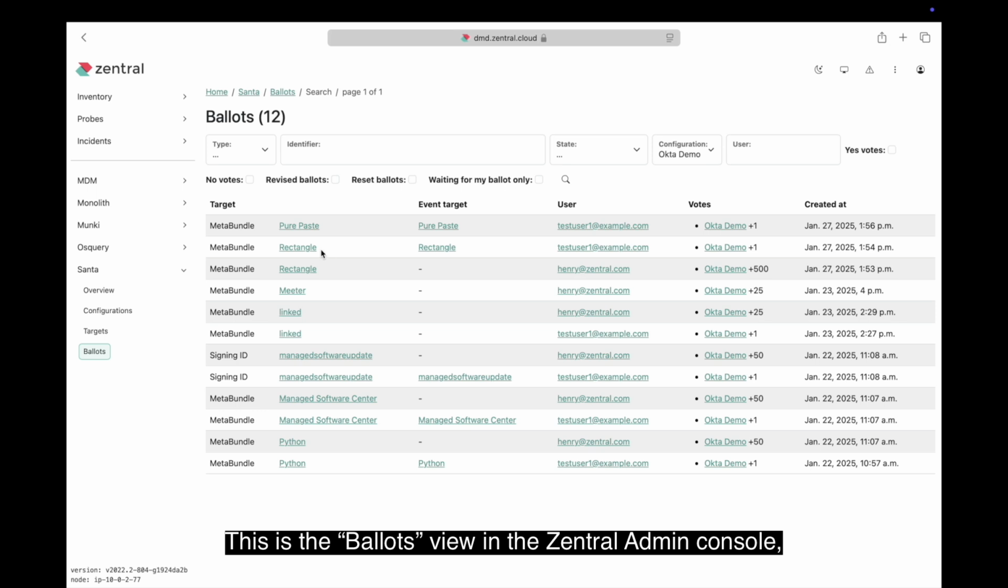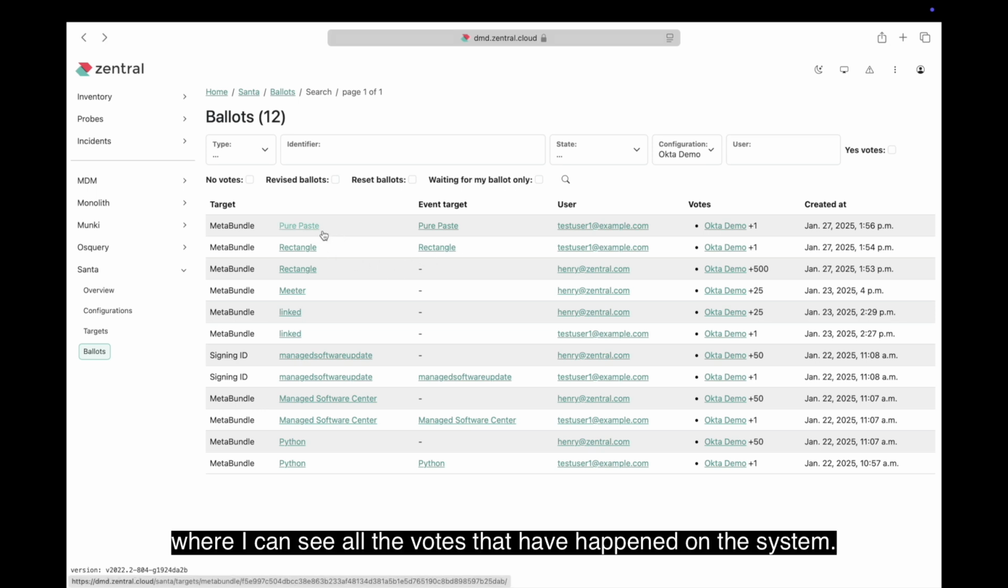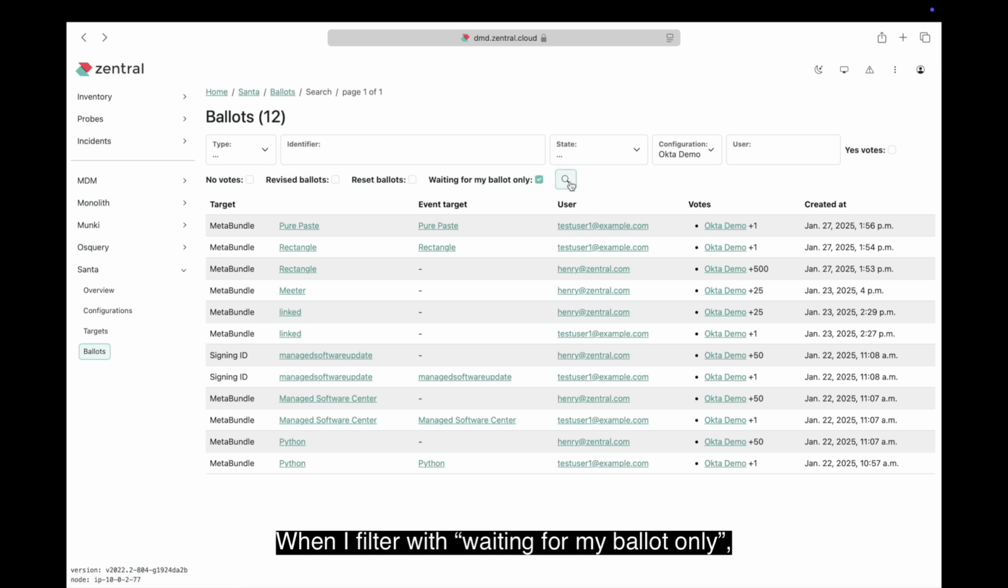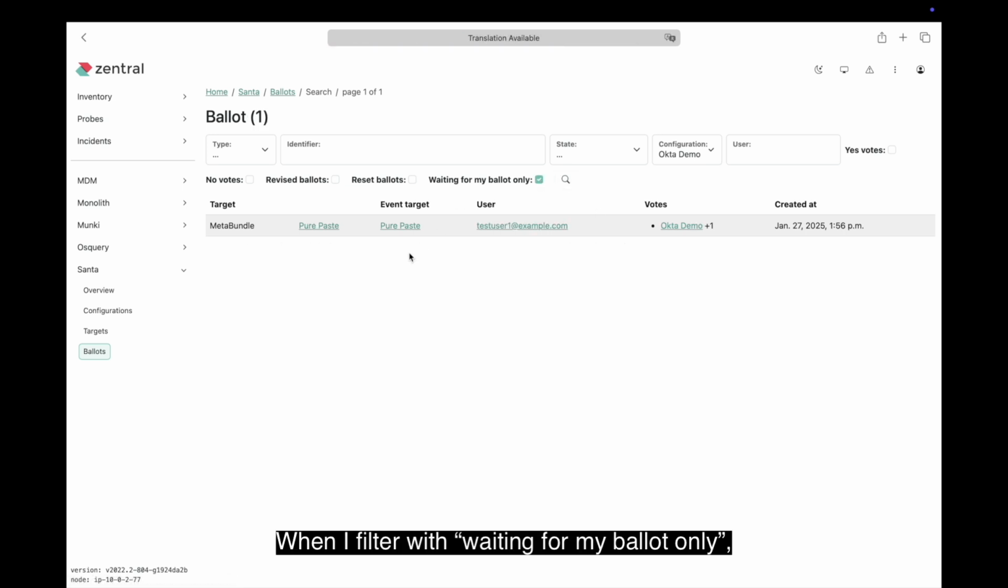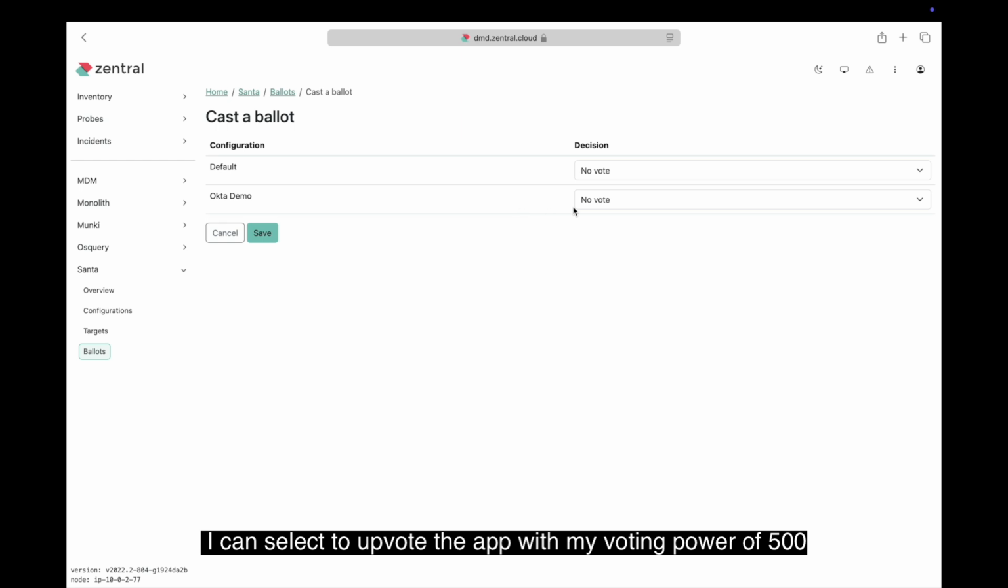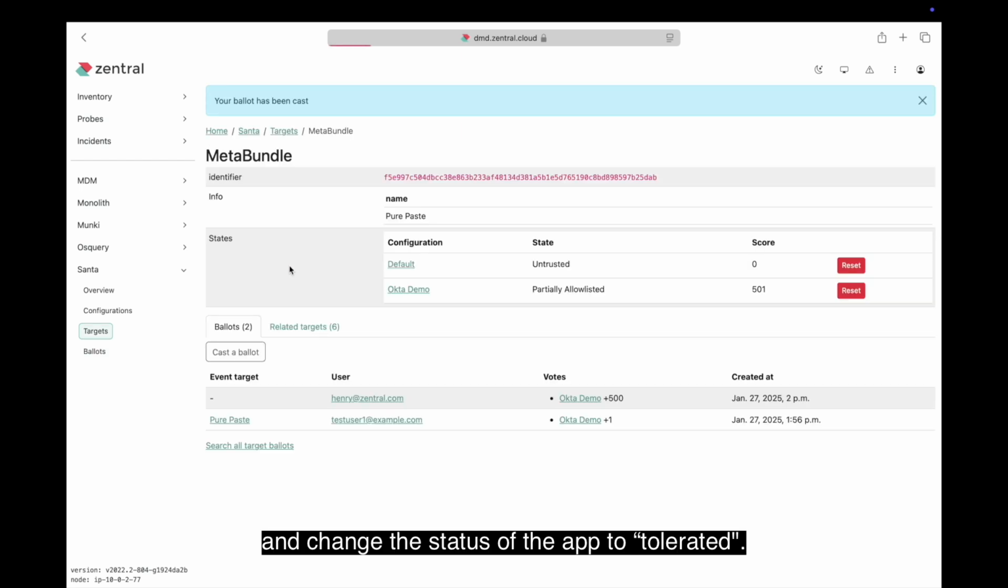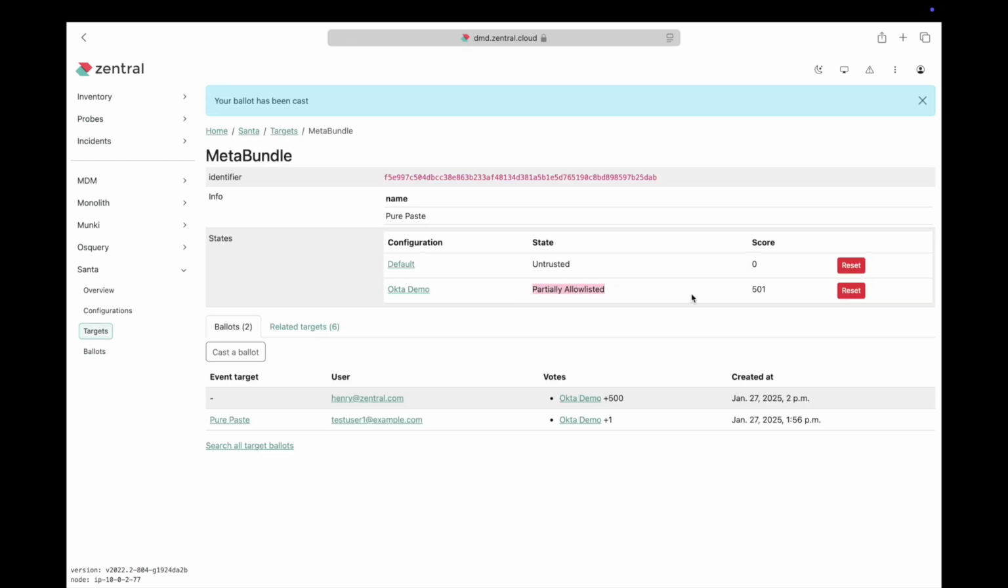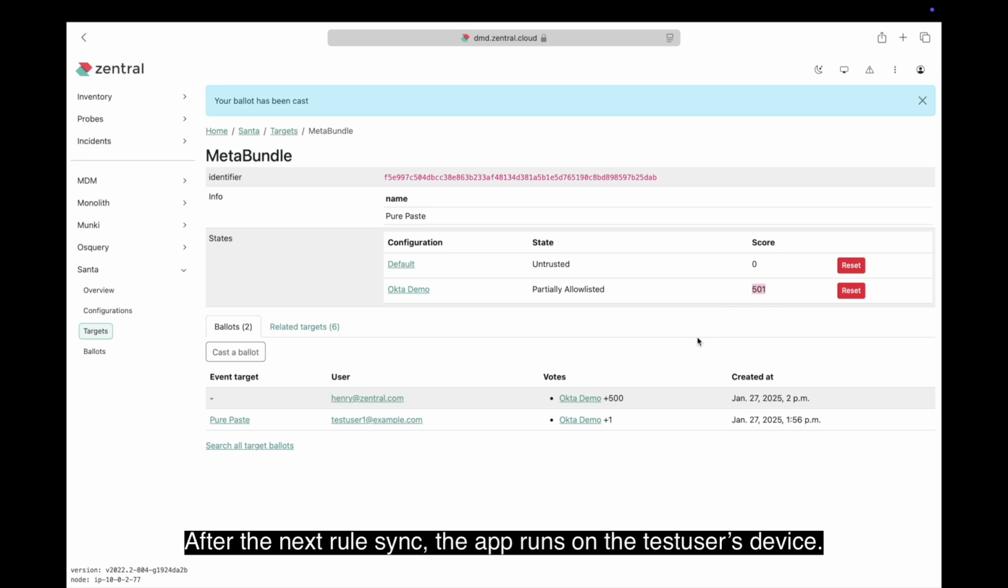This is the ballots view in the Central admin console, where I can see all the votes that have happened on the system. When I filter with waiting for my ballots only, I can see a list of votes for apps that are still untrusted and need my vote for approval. In the details page, after my very careful review, I can select to upvote the app with my voting power of 500 and change the status of the app to tolerated. After the next rule sync, the app runs on the test user's device.